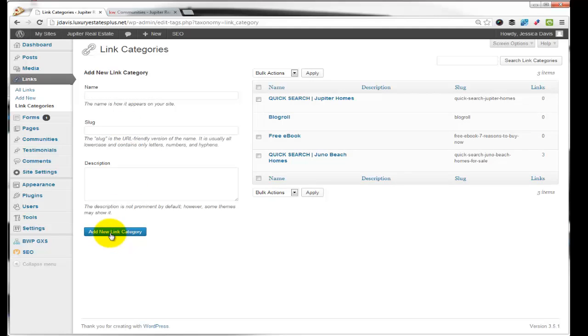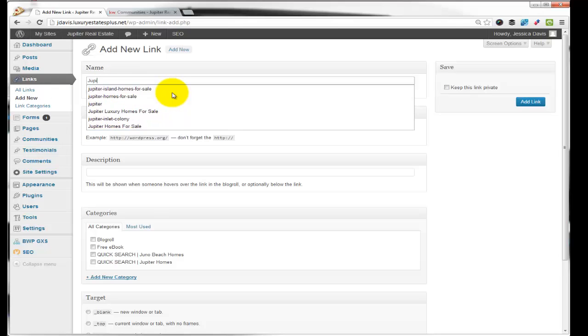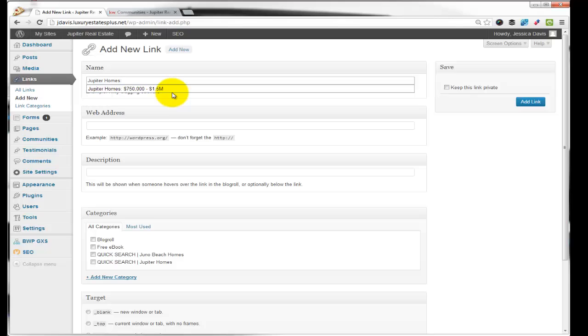When we create new links, we're going to assign them to this category. So we've got our quick search Jupiter Homes category created. Let's go to add new link. This is where we are going to create the actual quick search. So we'll do Jupiter Homes, let's do the price category, 300,000 to 500,000. Okay, now where are we going to get the link?